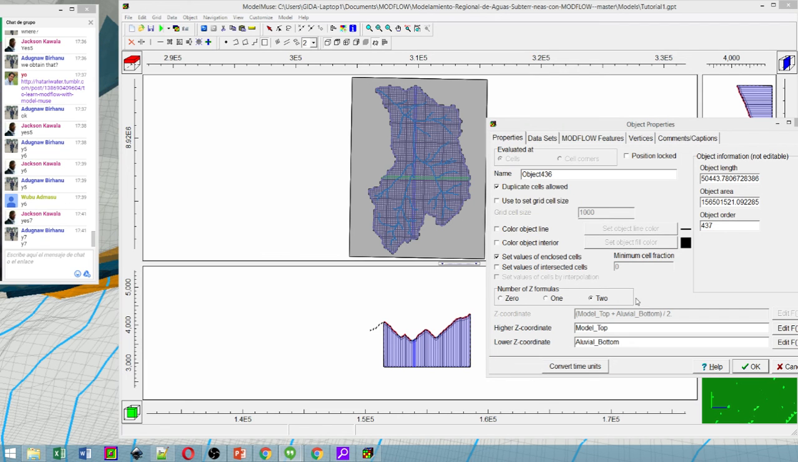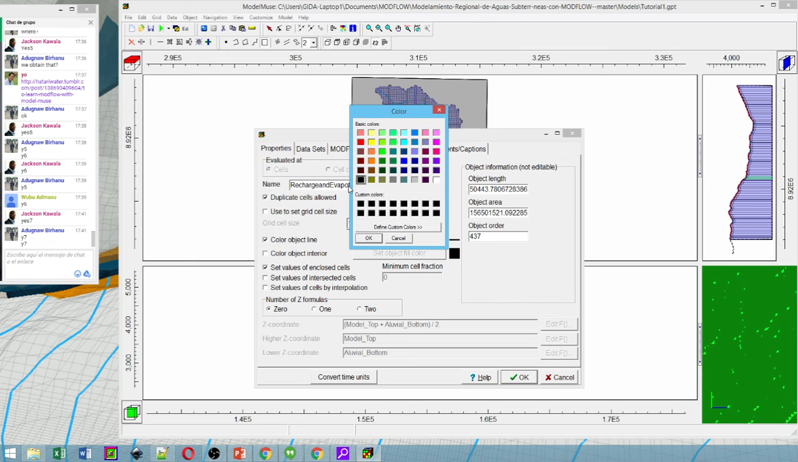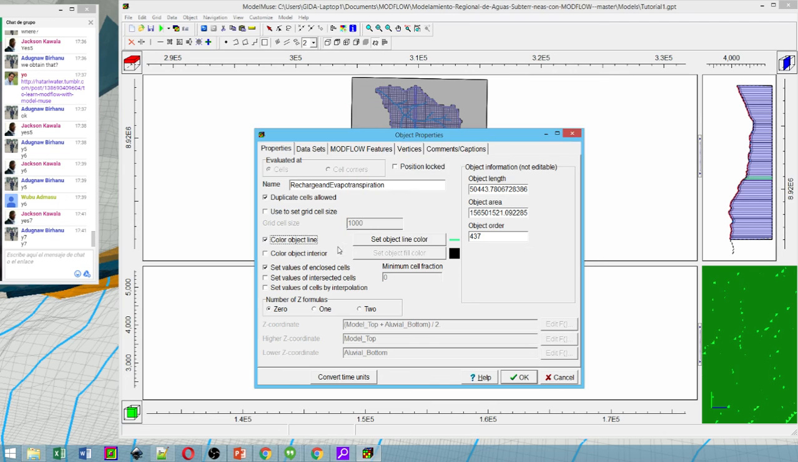Okay, cool. Now, these ones will have 0 formulas because it's actually the recharge and evapotranspiration. Yeah, this one will be recharge and evapotranspiration. Cool, that's great. And then number of formulas zero, change color, always change color.